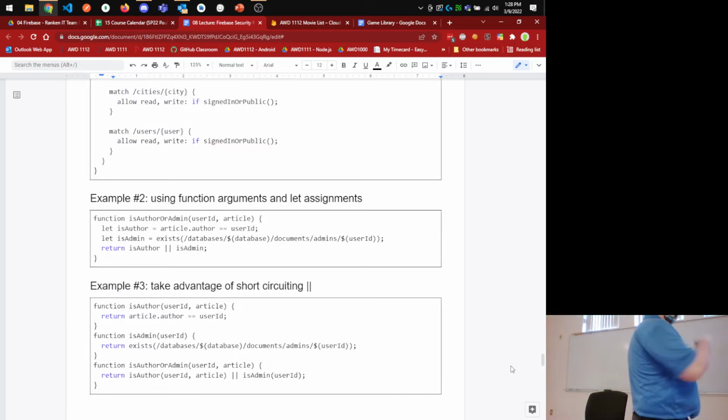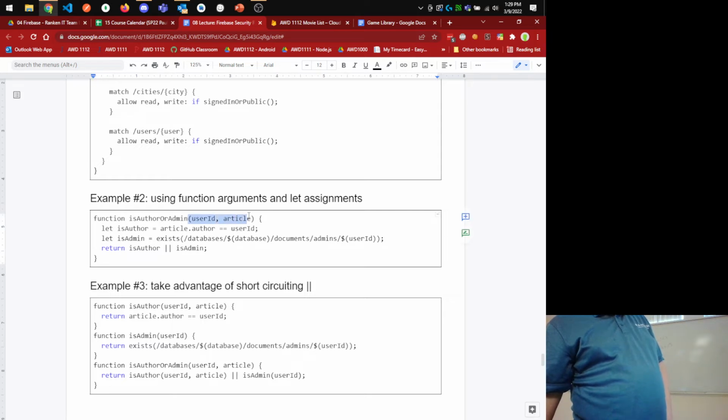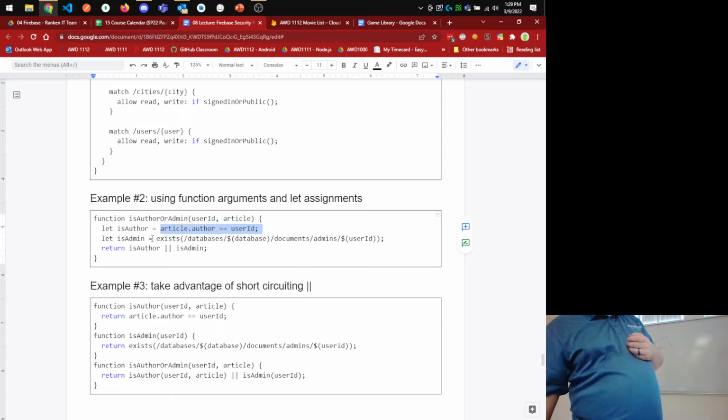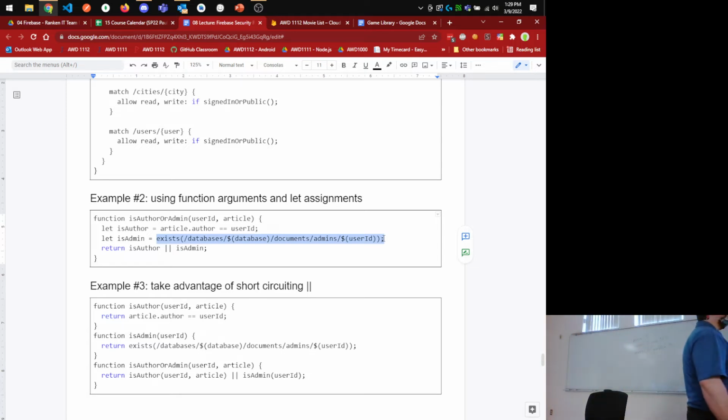Another case we might see here is an example of a function that accepts two parameters, a user ID and an article. You can see that here between the parentheses. And then we're using two variables. So we say isAuthor. We're going to check if the article's author is the user ID. So if you are the author, that becomes true. Otherwise, it becomes false. Here we're also checking if they're an admin using a bit of interesting syntax. The exists function just checks if that document is there or not. So we say, is this document there?